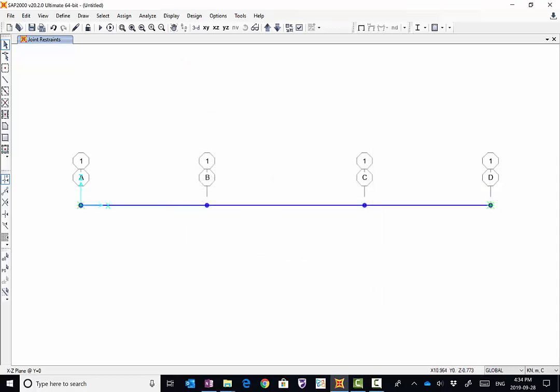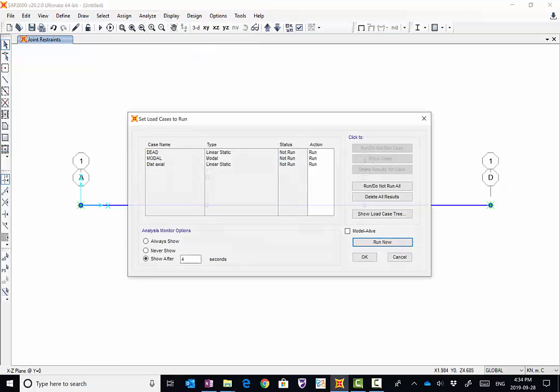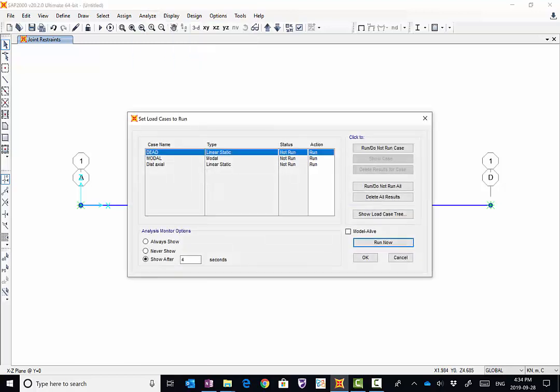So far we applied the boundary conditions. We did apply the load. What's left for us is to decide what cases we need to run. So, set load cases to run. By default, the dead load is there. We agreed that we are not going to run it, so I will click do not run case. Also by default, there is modal analysis to give you the mode shapes. I'm going to also cancel running this case, and the only case to run is the distributed axial force.